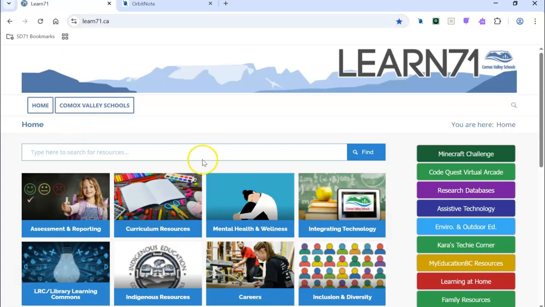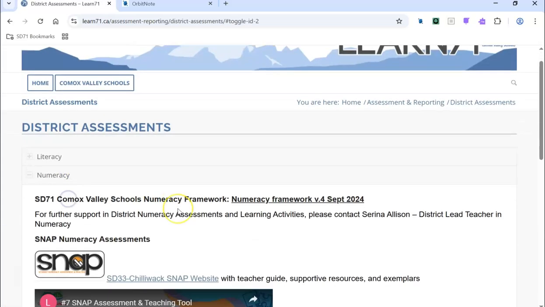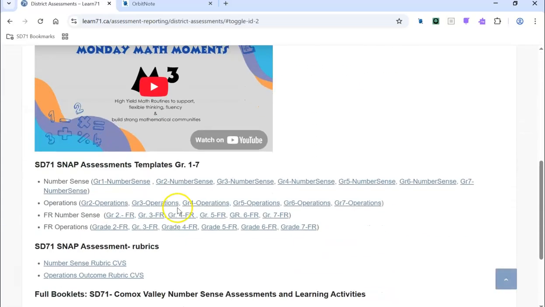Once we get here, we're going to click on Assessment and Reporting, District Assessments, Numeracy, and scroll down till we can see the assessment templates. Click on the one that you will be accessing to use for your assessment. I'm going to use Grade 4 Number Sense.